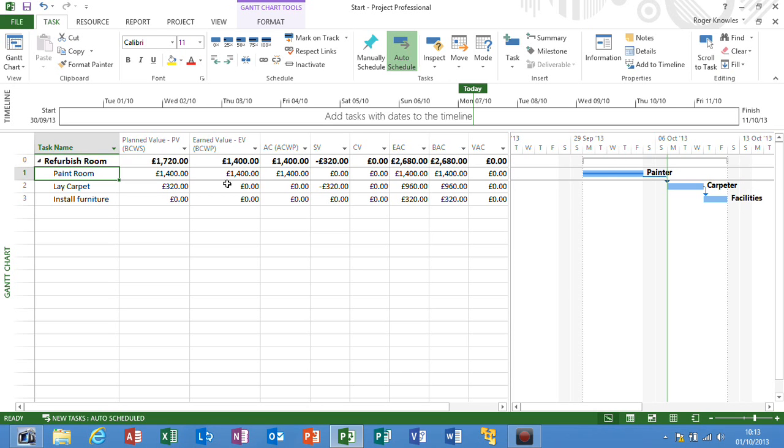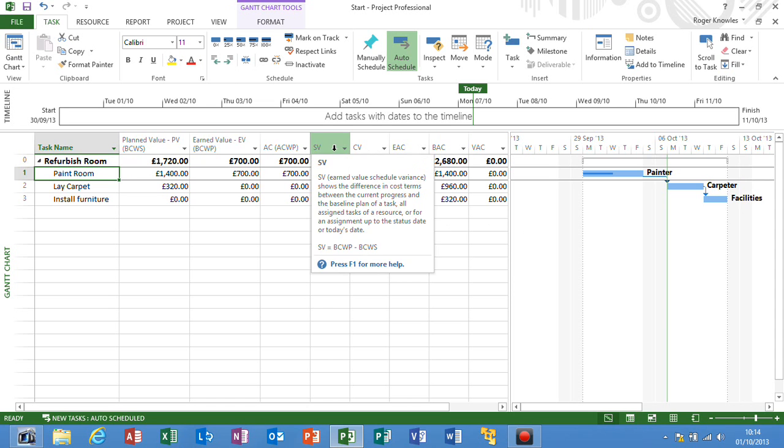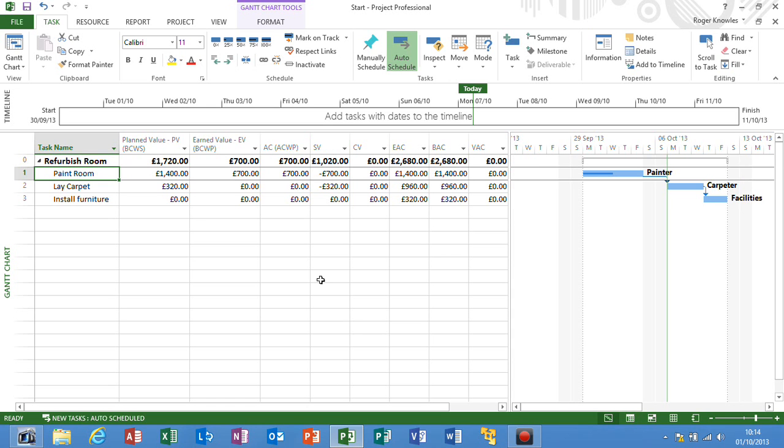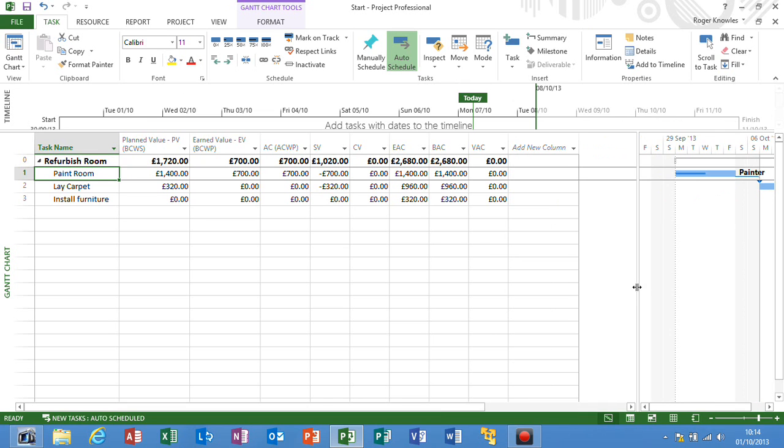Now what I'd like to do is imitate the fact that the painting of the room wasn't complete, and let's assume, say, only 50% complete as of next week when we were checking to see had it been completed. Now you can see as it's only 50% complete, we've got some variances. The scheduled variance, where we should have been based on today, is £700 short. Now, unlike the rest of Project, earned value does not show change highlighting. So you have to try and keep an eye on which columns are changing.